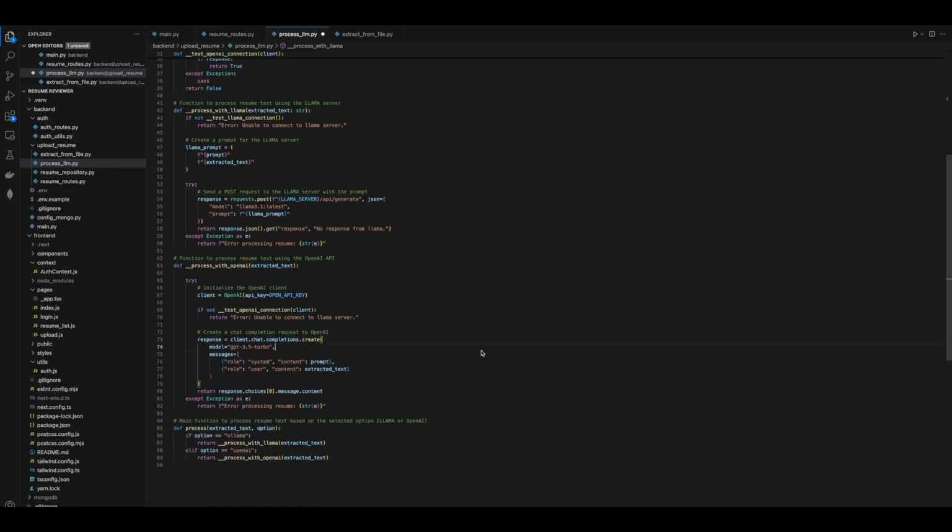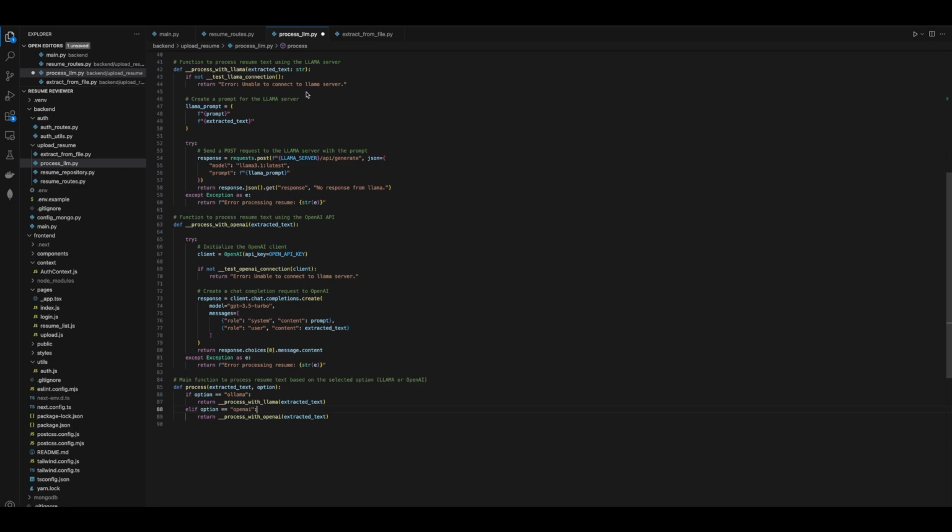Now, to process with OpenAI is slightly simpler. OpenAI has a pretty smart and intuitive model. I just define a client, OpenAI, and then I give it my API key. If we cannot connect, I'll return the error. Otherwise, I will use the GPT 3.5 turbo model and send it a message with the prompt and the extracted text. So very simple. And again, if I want to, maybe use Mistral under Ollama, I can just add the option here and it would not require too much extra work.